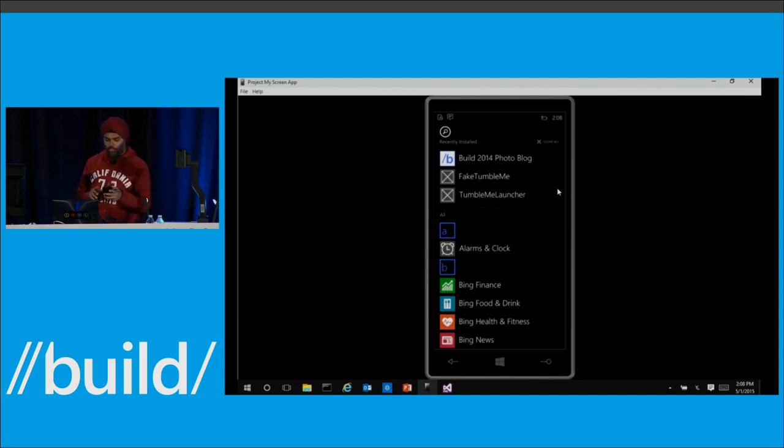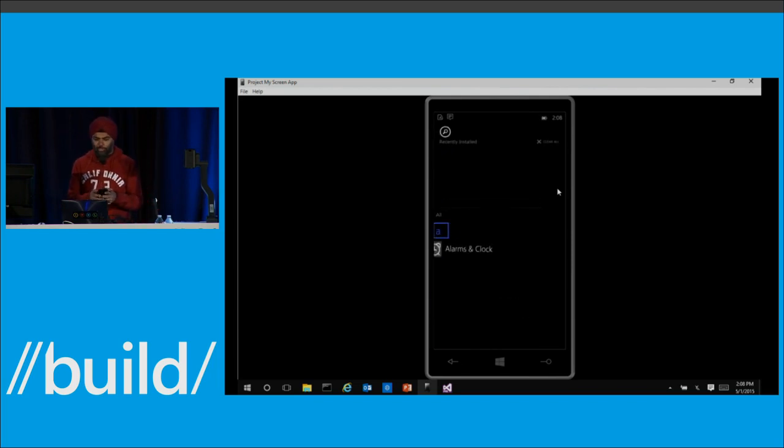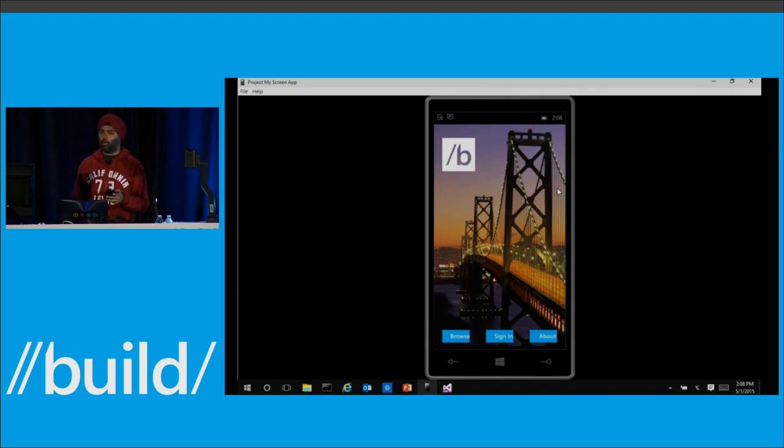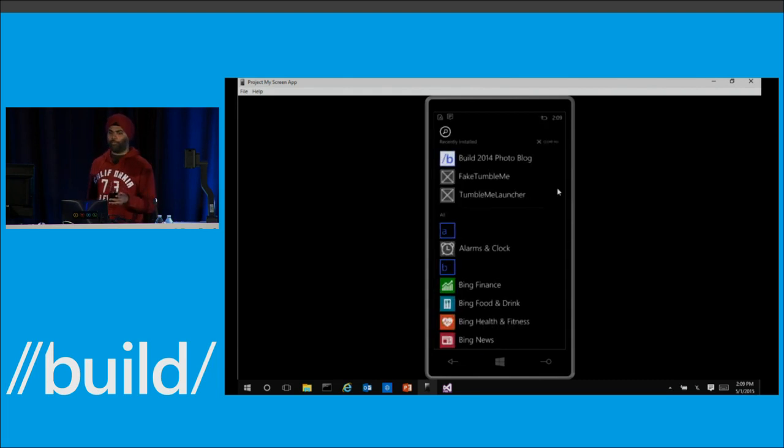And what I've got is an app called Build 2014 Photoblog. That's this app here. And we brought this app for a demo last year, and all it does is it lets you post pictures from, well, I guess Build 2015. Forgot to update the title. But it lets you post pictures from Build 2015 to a Tumblr blog that we set up last year. And I'm not going to go into the details of this app other than to say that I launch-URI enabled it. I signed this app up for a custom scheme.